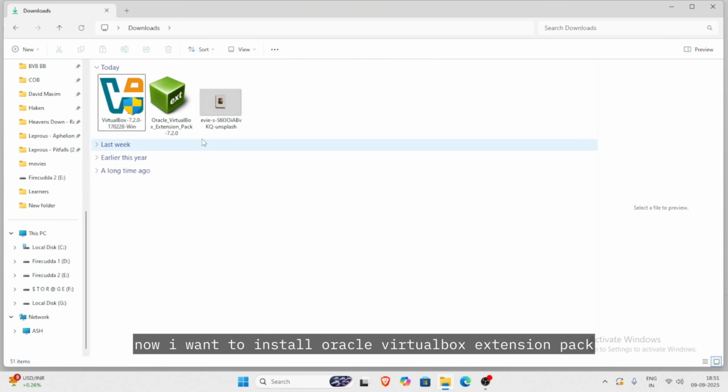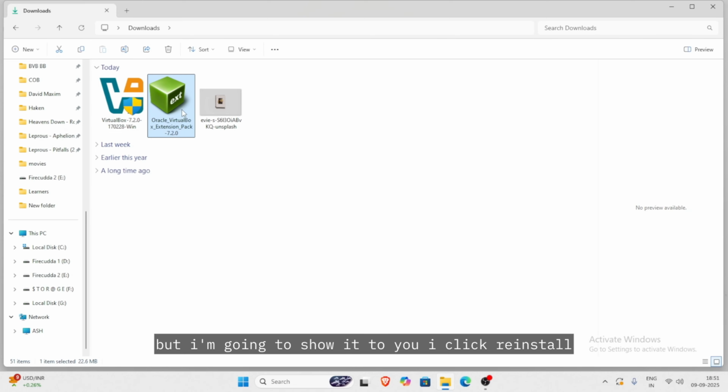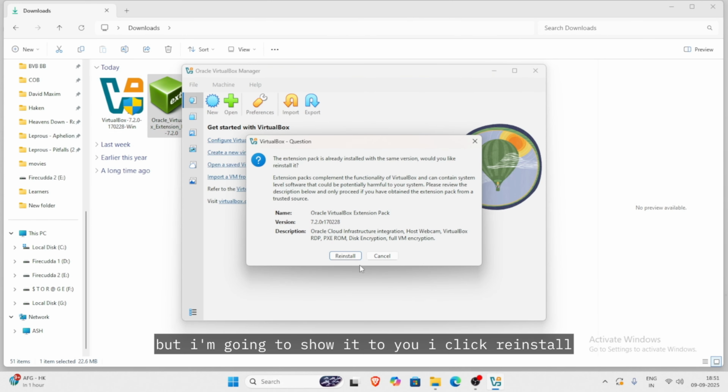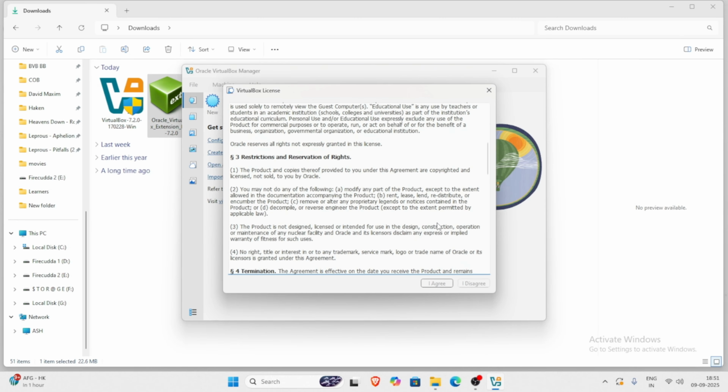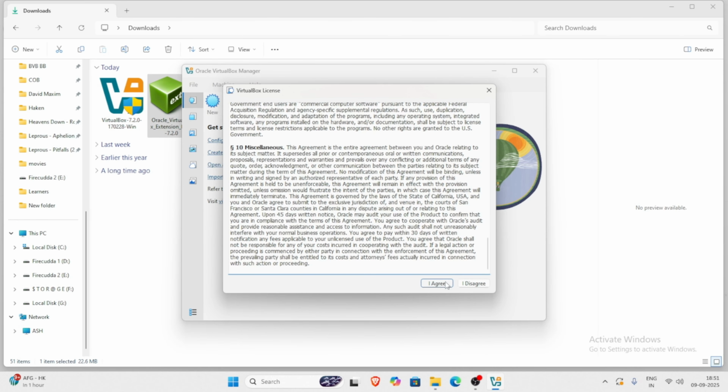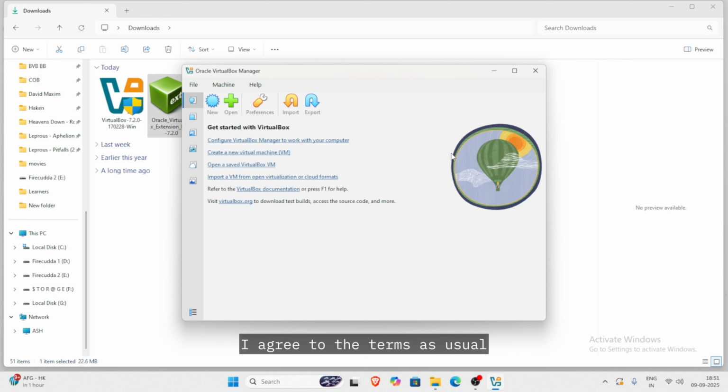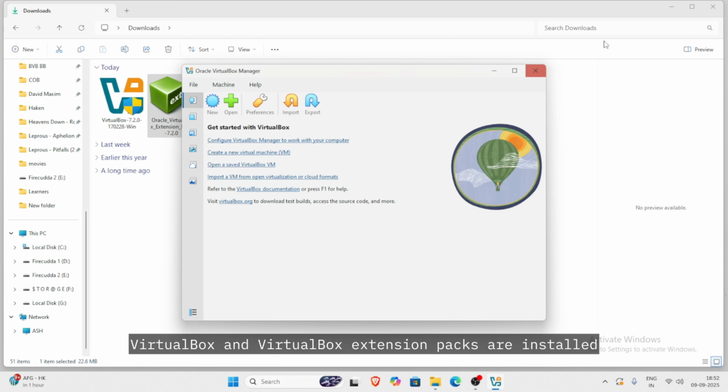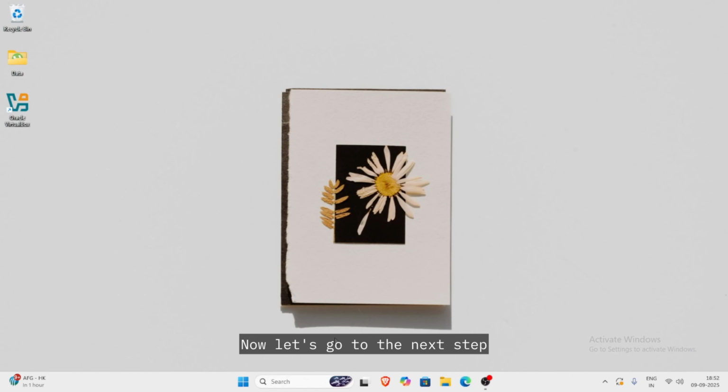Now I want to install the Oracle VirtualBox extension pack, which has already been installed, but I'm going to show it to you. I click reinstall and then I agree to the terms. As usual, you know the drill. And boom! VirtualBox and the VirtualBox extension pack are installed. Now let's go to the next step.